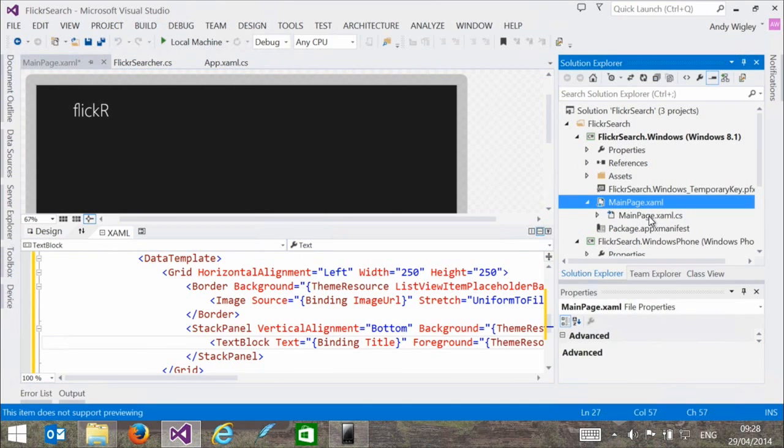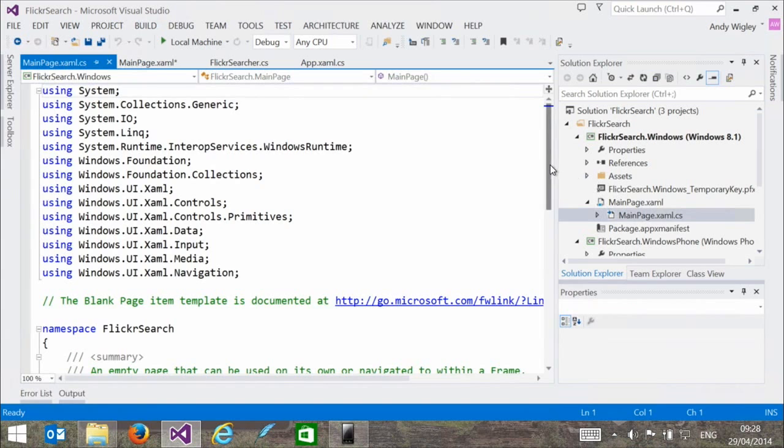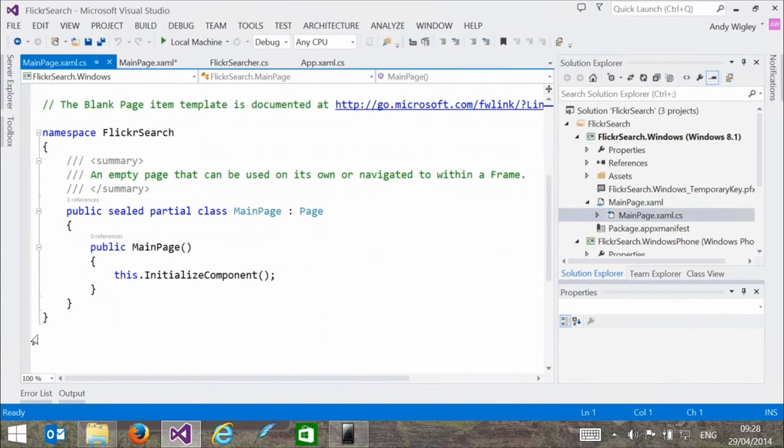So let's go off to our main page under here. This is where the code behind this is going to go.